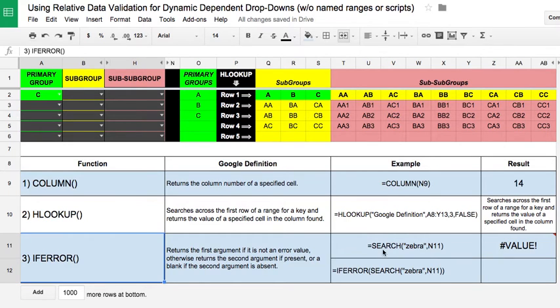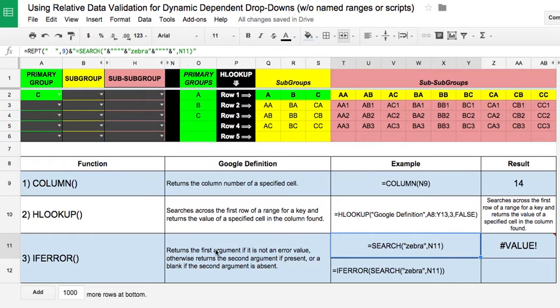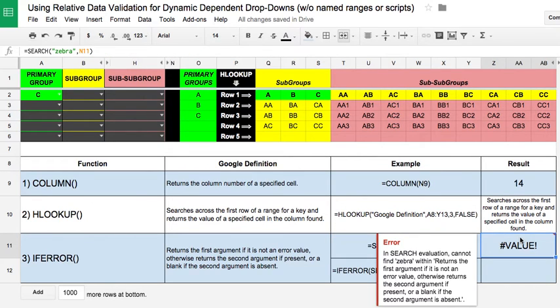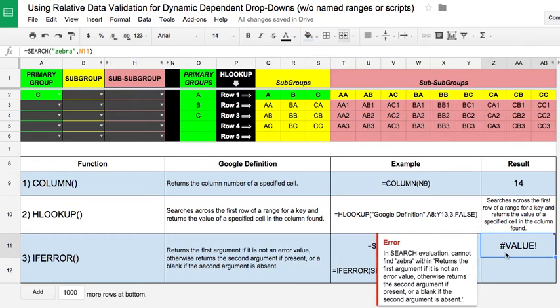So for example, if I go over here and I want to search this text here for the word zebra, but the word zebra doesn't exist, if you look at the result here, it says the search evaluation cannot find zebra within return. If you're doing any kind of SUM or SUMIF functions, you don't want the value errors to show up because it might affect your formulas.